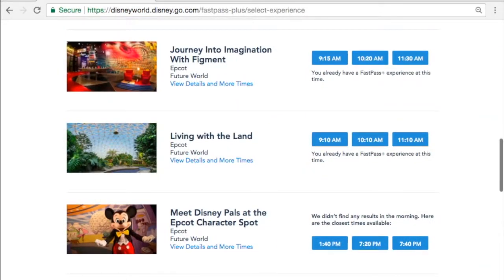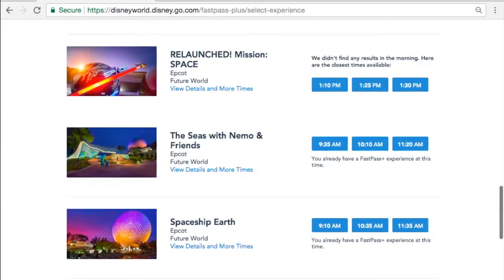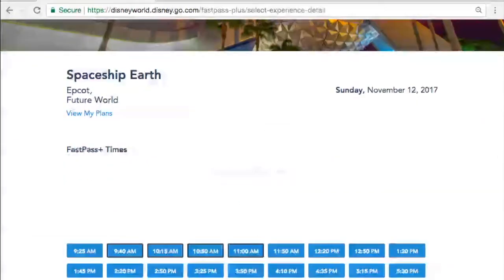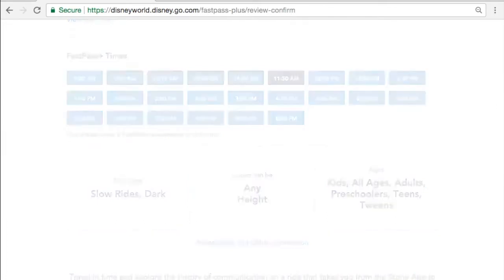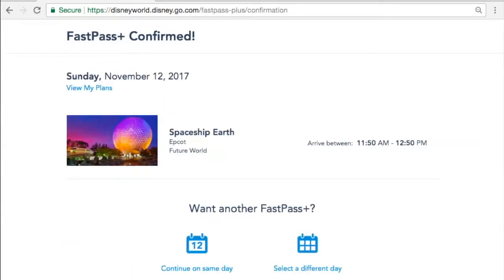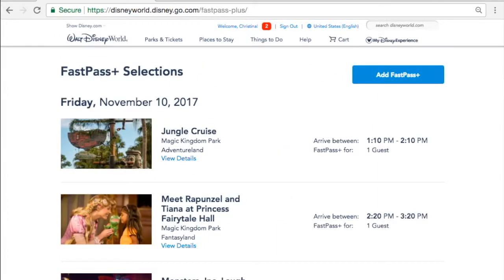Meet the Pals is definitely one that gets a little bit longer of a line. Mission Space and Spaceship Earth. So I am going to view details and more times. For Spaceship Earth, I love Spaceship Earth. So I made my Soarin' for this time, and I'm going to do Spaceship Earth right after that. And that's it. So I'm only going to make 2 for that day. I'm done. It's that easy to make your FastPass reservations.